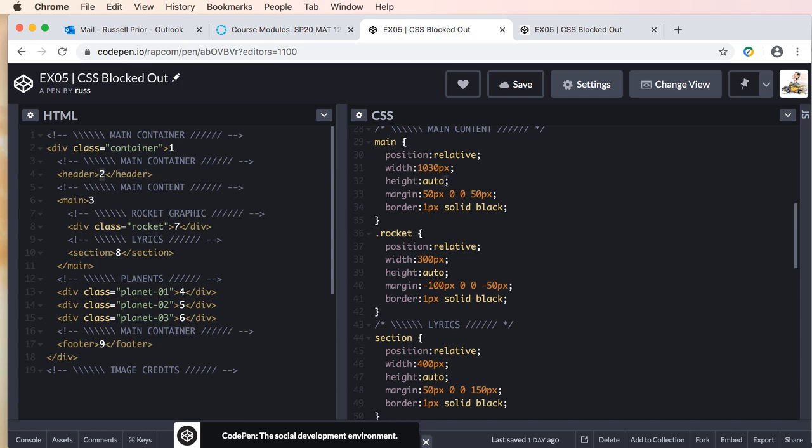Or I might change this depending on how I'm going to place the image. I'm not yet sure if I'm going to have a background image or if I'm going to use an inline image. I'll figure it out. We are moving this element around with some margin. Then we have our rocket. Our position will be relative. I'll establish some width. The height will be auto.